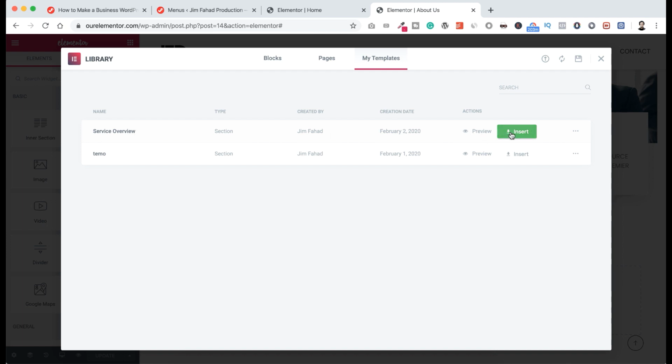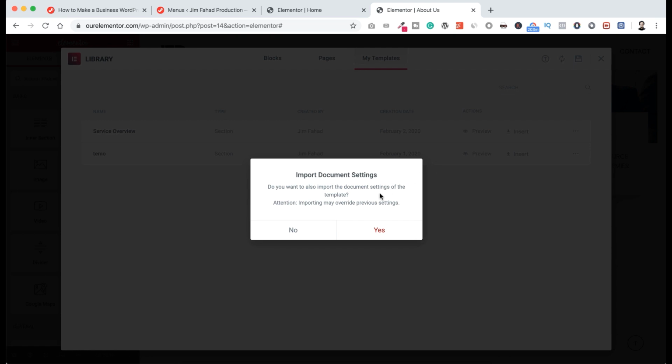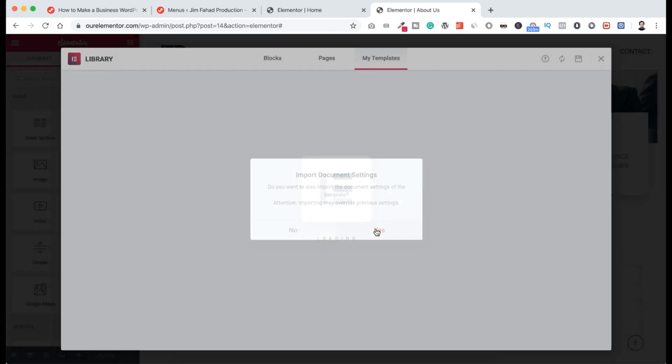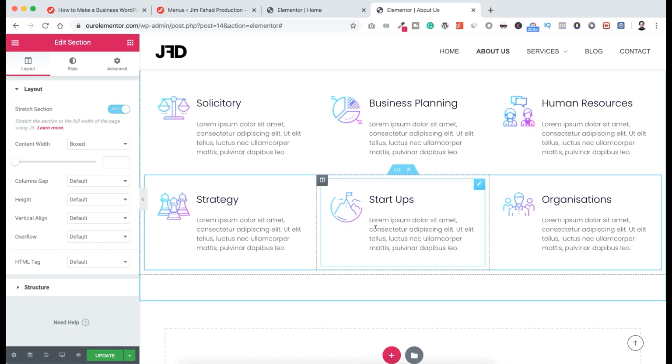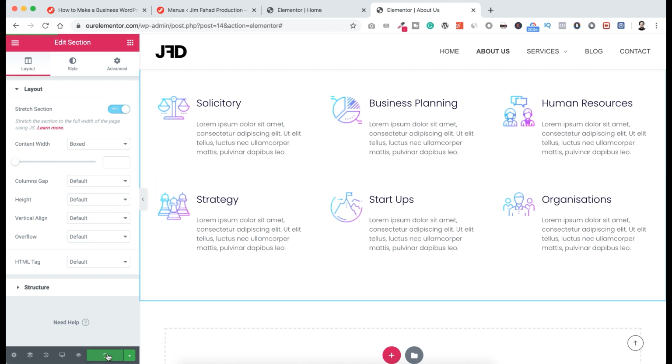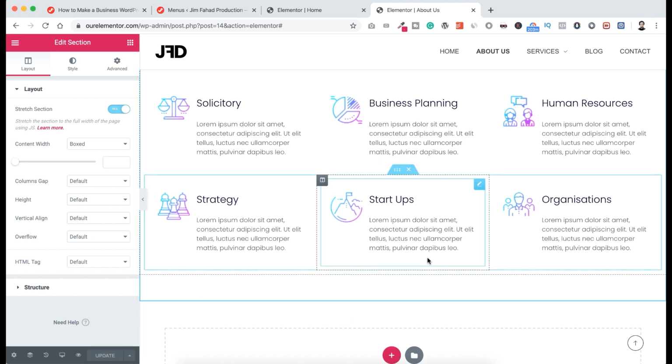From here let's click on insert. We're doing everything by ourselves. Let's click on yes. So here it is. Now to save it, click on update, because underneath that we also reuse another section from home page.